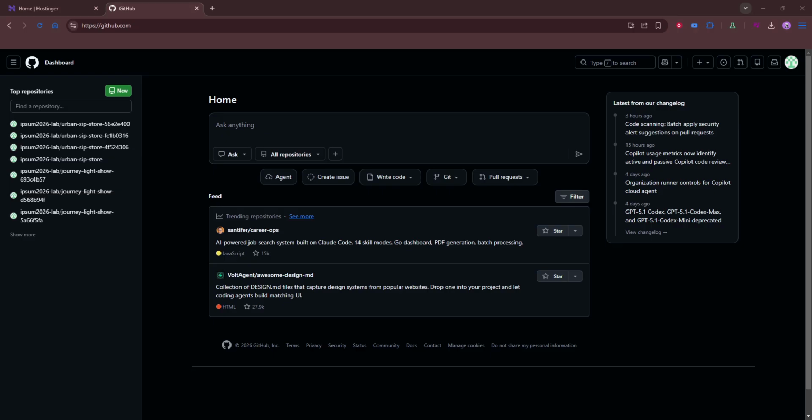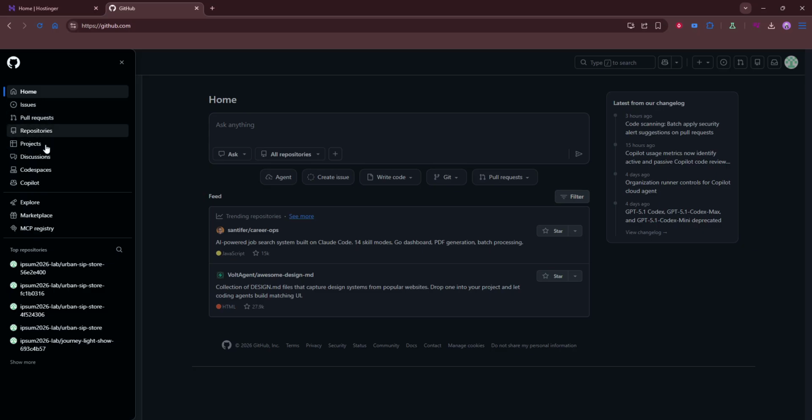Open github.com, go to the repo that hosts your site, and head to Settings. In the left sidebar, under Code and Automation, click Pages. You should see your site is already live on the default GitHub subdomain. That's great for testing. Now we'll attach your custom domain.